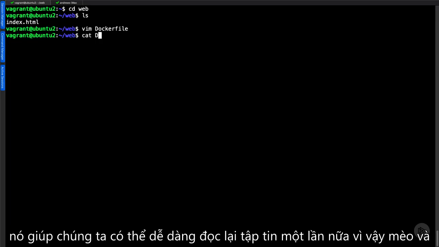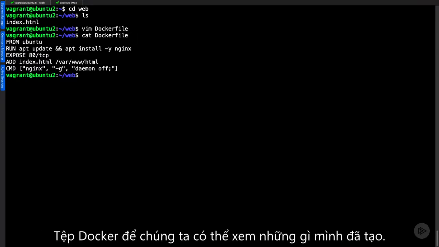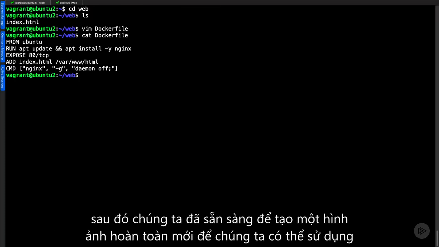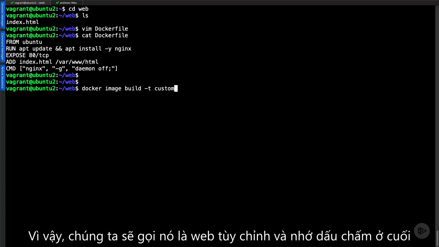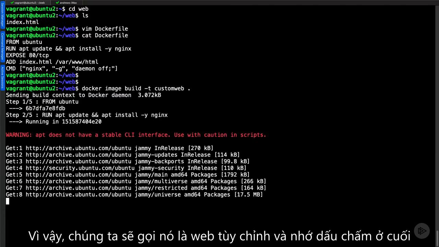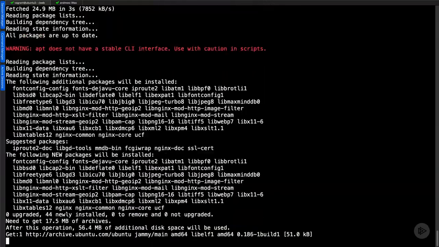If it makes it easy, we can read the file back again, so cat and Dockerfile, so we can see what we have created. If it all looks very good, then we're ready to create a brand new image. So we can use docker image and build. Assign a tag, so we're going to call it custom web. And remember the dot at the end of the line specifying from the current directory.